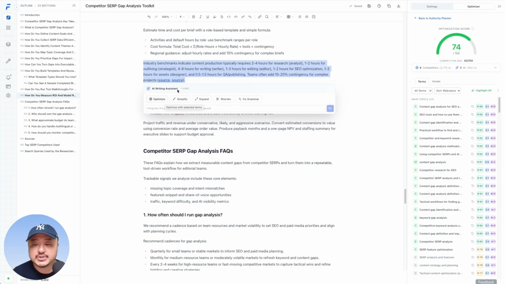We have some options here when you select the text. We have optimize, simplify, expand, shorten, and fix grammar. And we do have also this input field for custom instructions. So you can write in whatever you want and press go. Now, when do you use each of these?